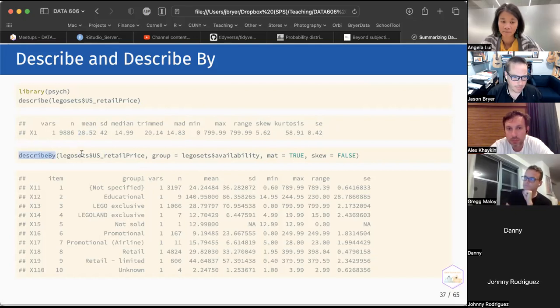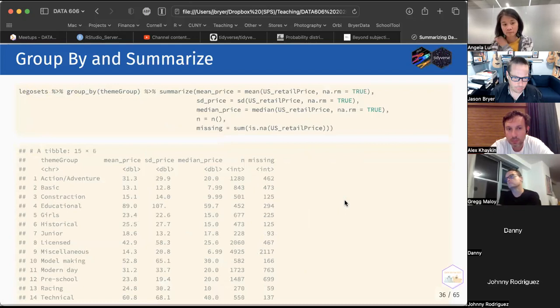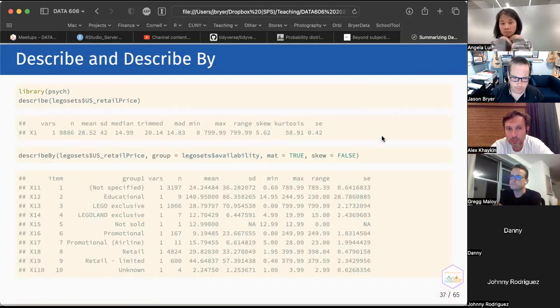But then there's describeBy, so I give it my quantitative variable, and I can have one or more grouping variables. And then again, it gives me everything. So this kind of replicates this, but it's a really quick and dirty way, in sort of one line of code, to calculate these things. So I still use this function quite a lot. Questions about that?